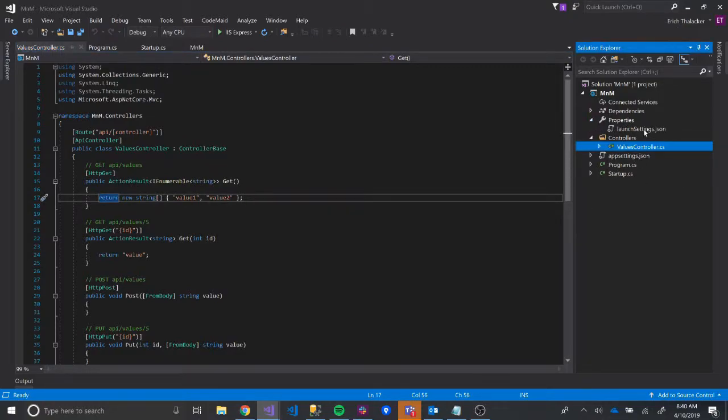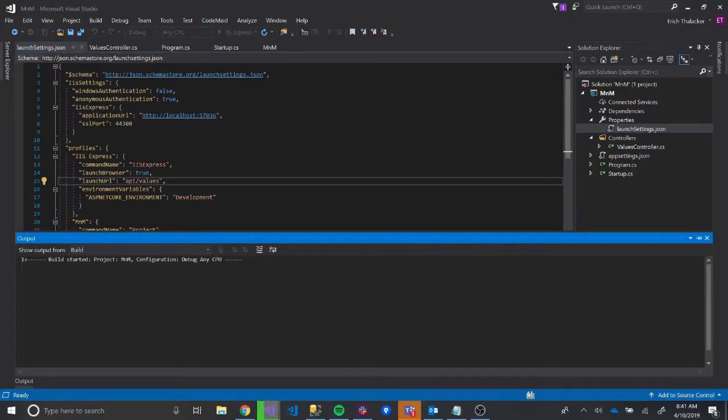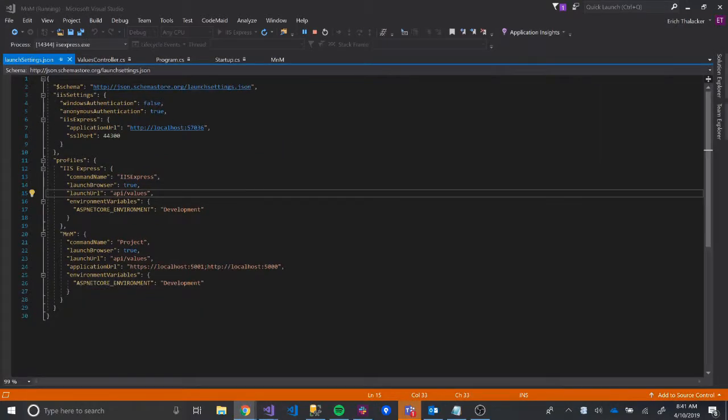Just to double check that we're going to be hitting this controller first, we're going to go to our properties, then launch settings, and in here we're going to start with the IIS Express, which is up here. You'll see that our launch URL is going to be API values. So when I click this button, we're going to start running the program. I'm going to click that, and then it's going to do some building, and this is opening up in debugging. So let's see what we get here.